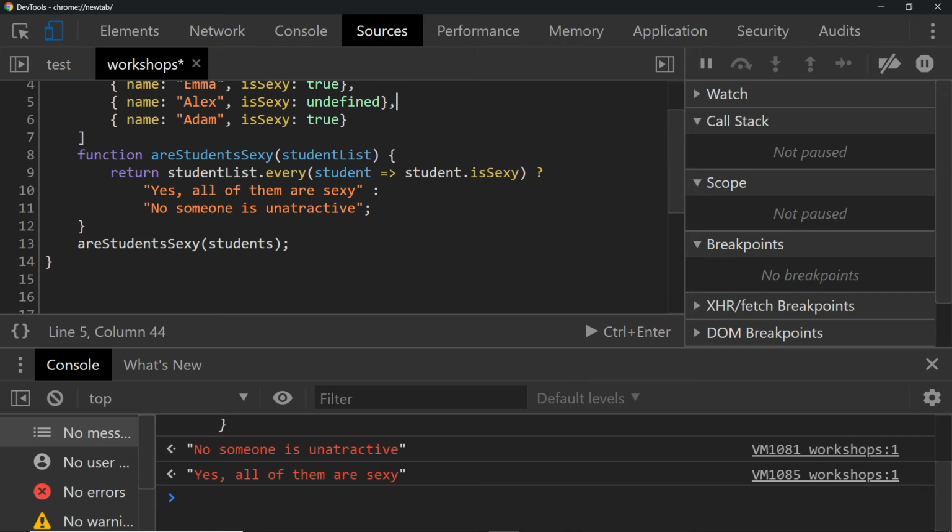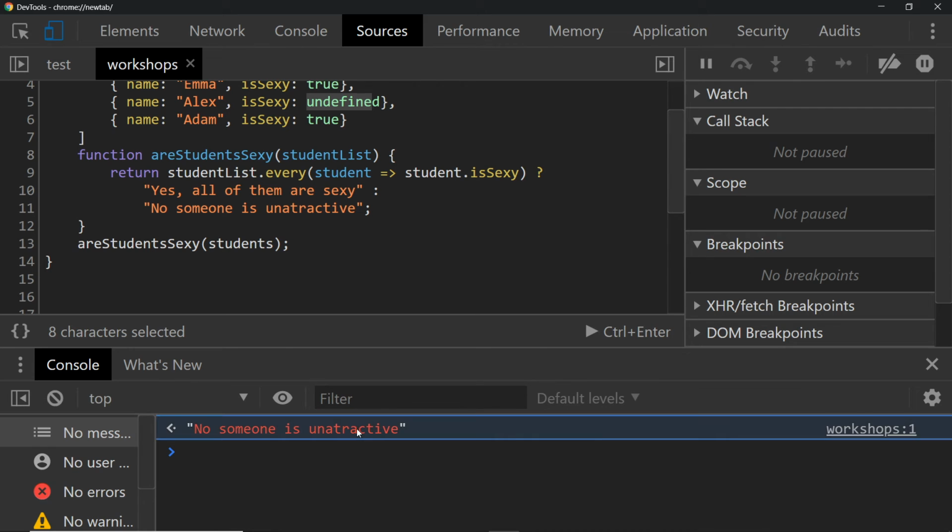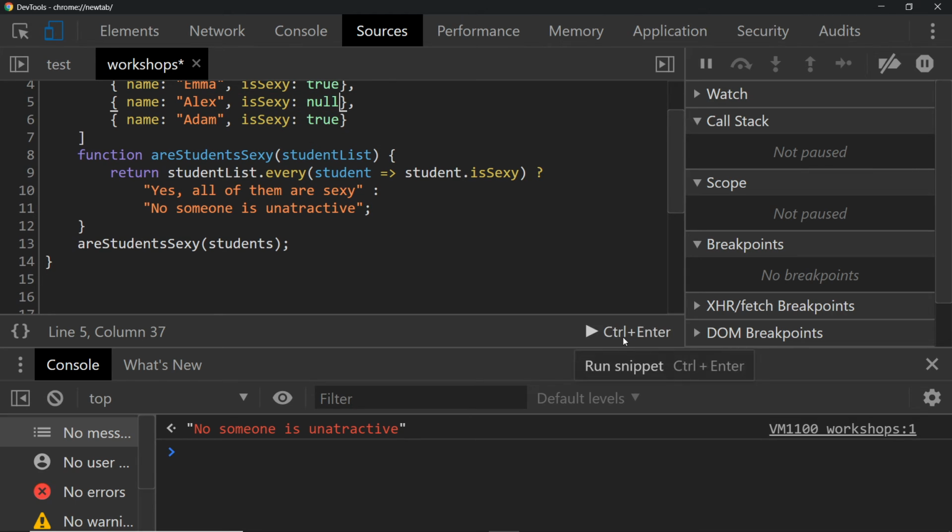This is a similar scenario as with this. So undefined is a falsy value, so it's going to be treated as false. So if we check, it's going to be no, someone is unattractive. And if we have null, or an empty string, the same, right? Sorry, N-U-L-L. Again, because null is also a falsy value.